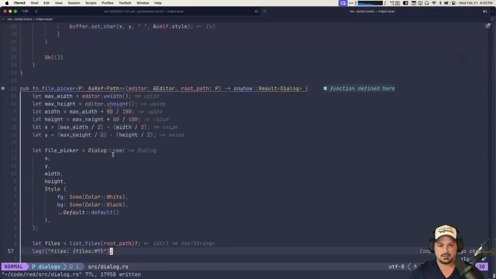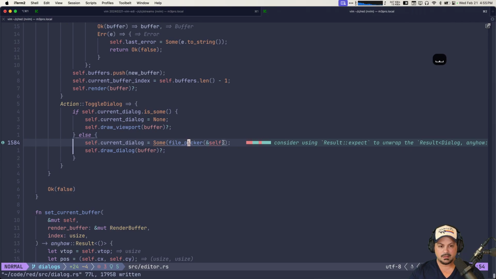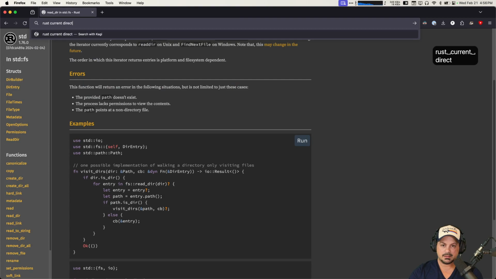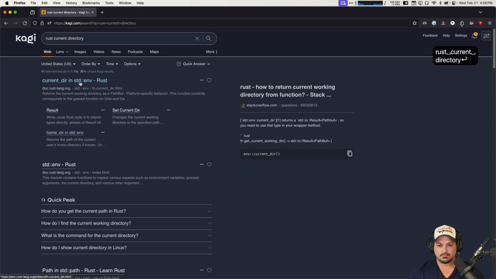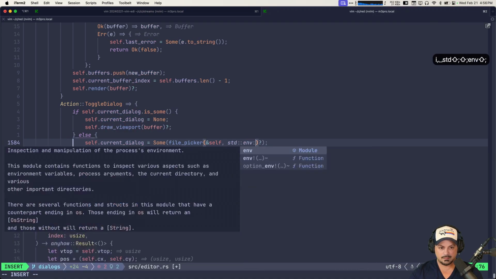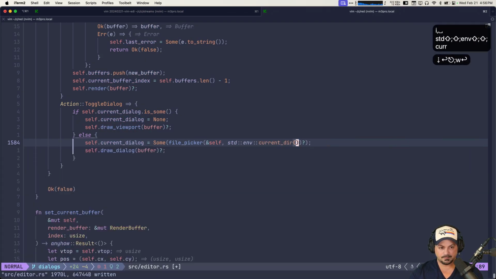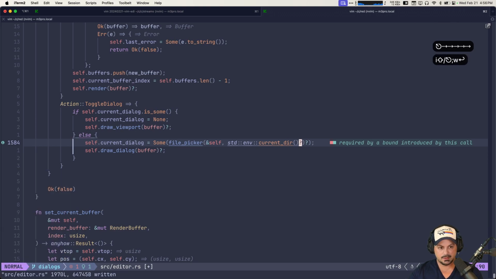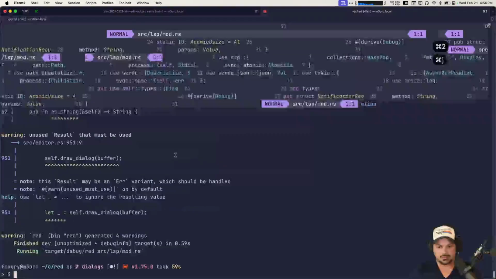Like this. And then let's go back to the editor. Yes, here we do this. And the root path is going to be Rust current directory. Current dir. This is a result. So we can do it like this. Perfect. I think we don't have any other issues, so let's run this.